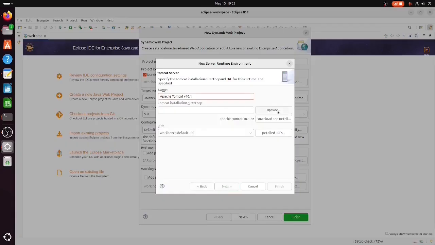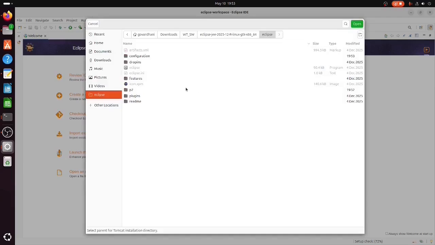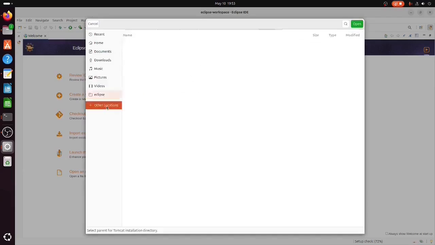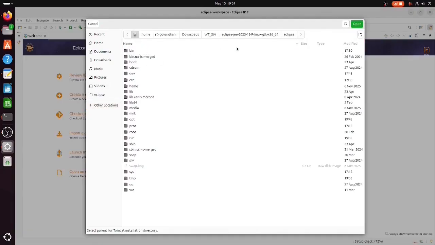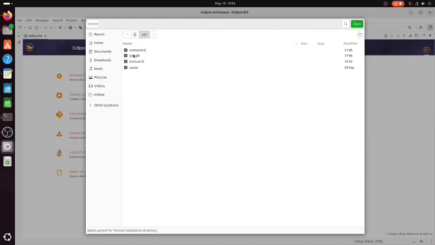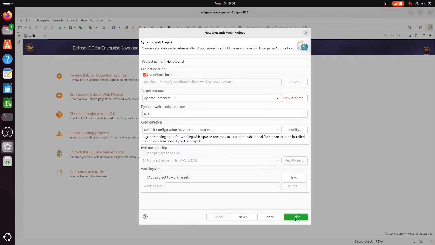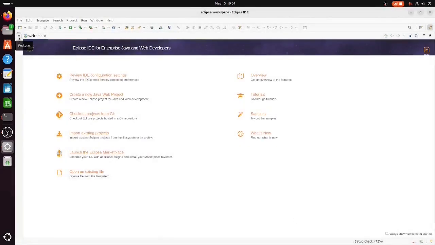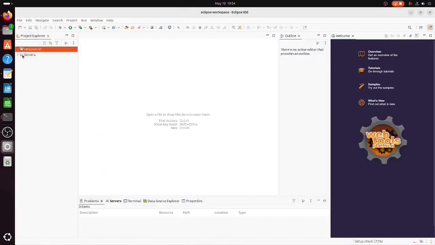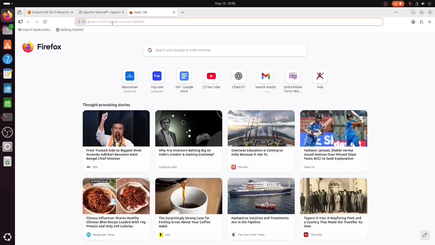Tomcat installation directory. We have installed Tomcat in opt. Go to Other Locations, Computer, opt, tomcat. Click Finish. Click this restore icon. You can see Project Explorer. Now let us see how to run the Hello World program.